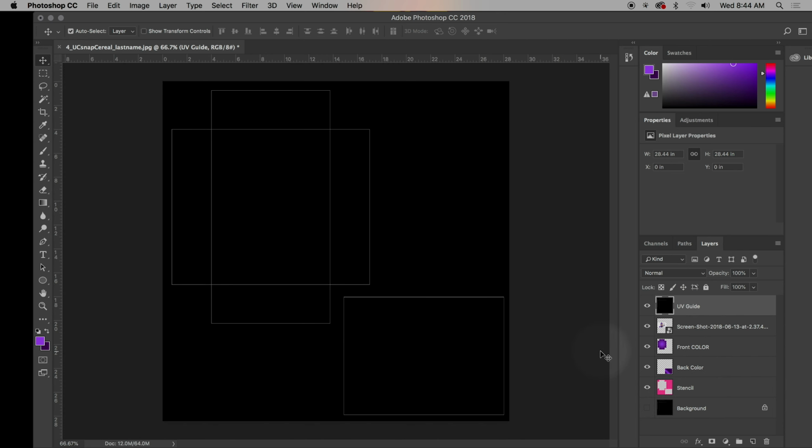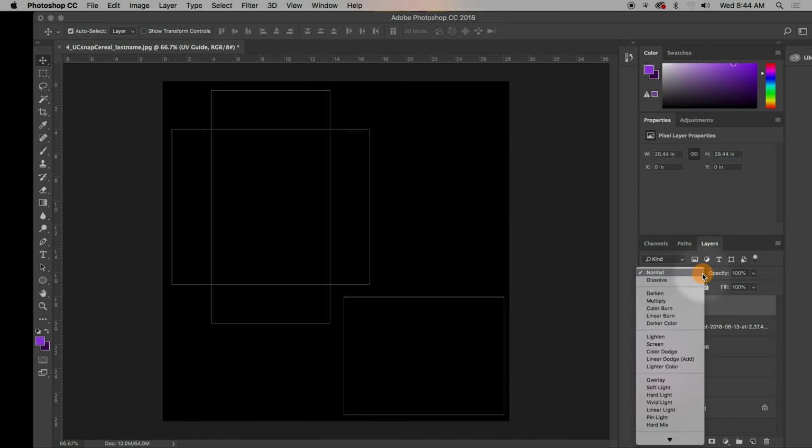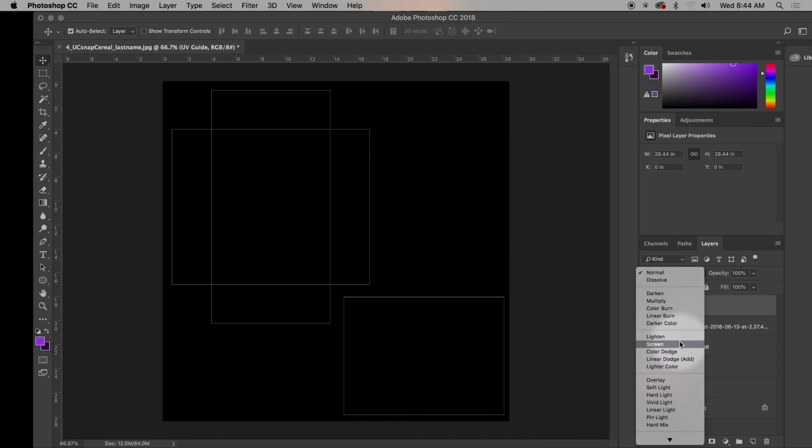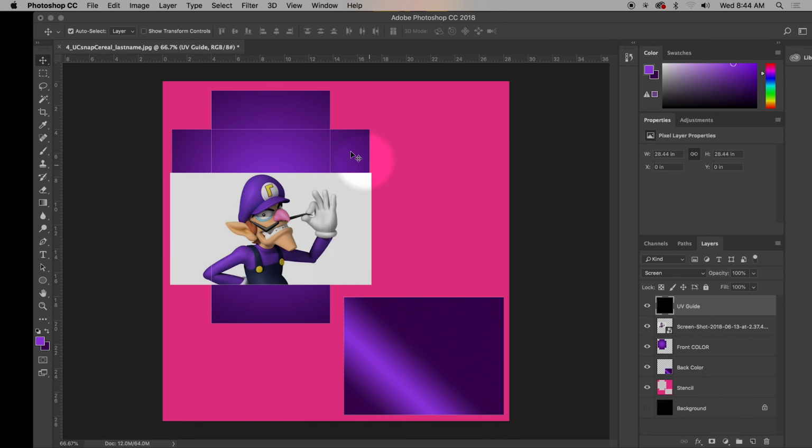Well, that doesn't do any good. Okay. So with my UV guide selected, right above it, I have this thing here that says normal. Well, I can change that to screen. And what screen does is everything that's white will still be opaque. Everything that's black will be transparent. Everything that's gray will be half transparent. But guess what? We have no gray. So if I hit screen, I can now see the white lines from the UV snapshot over it.